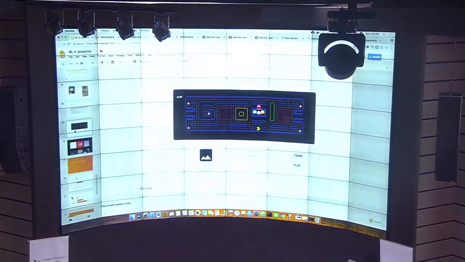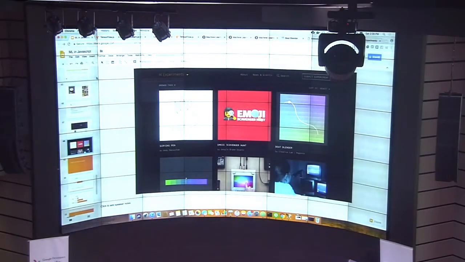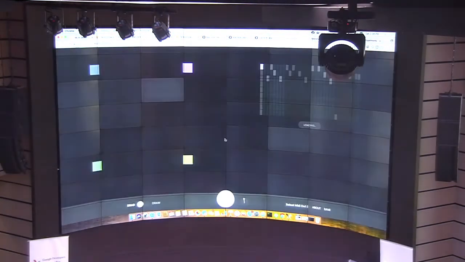OK, I'm going to finish this up. There are also some other interesting examples that were built independently from the Google Creative Lab. One of them that I really like is this Beat Blender.